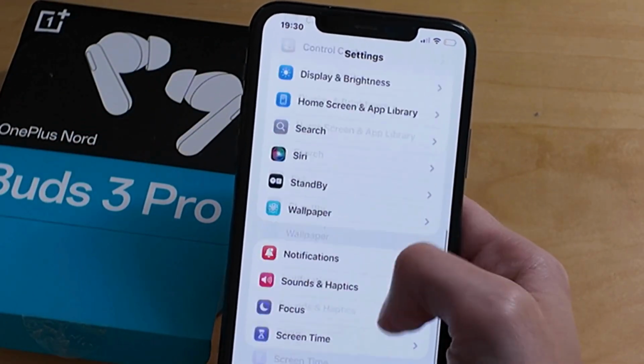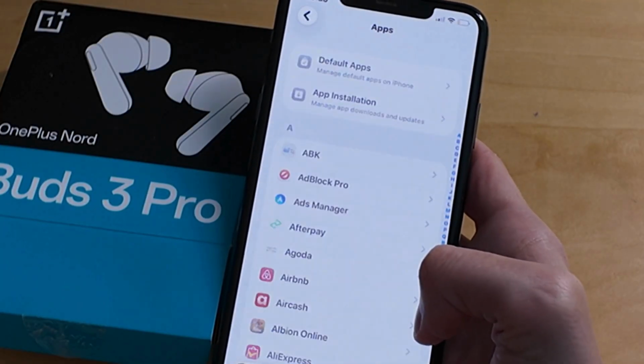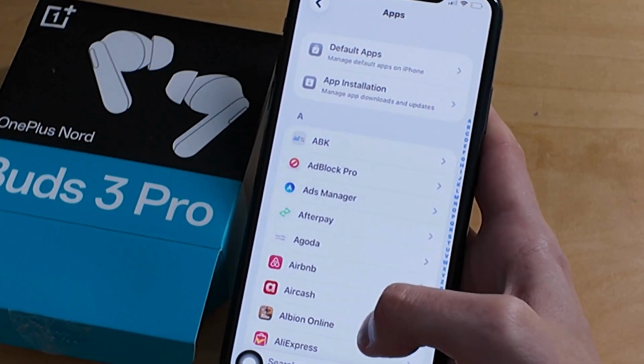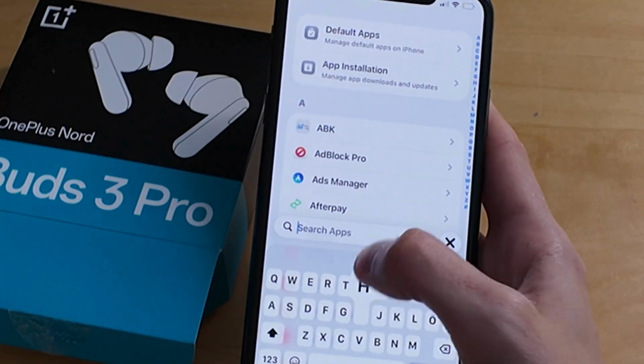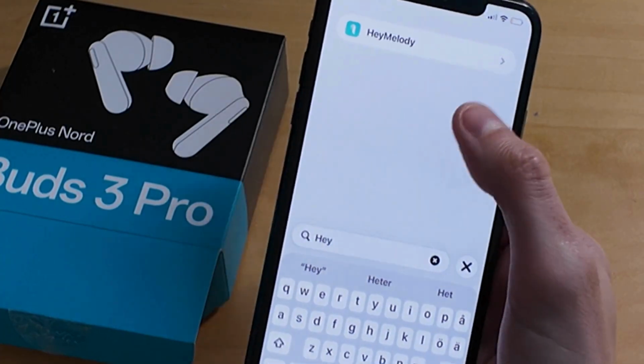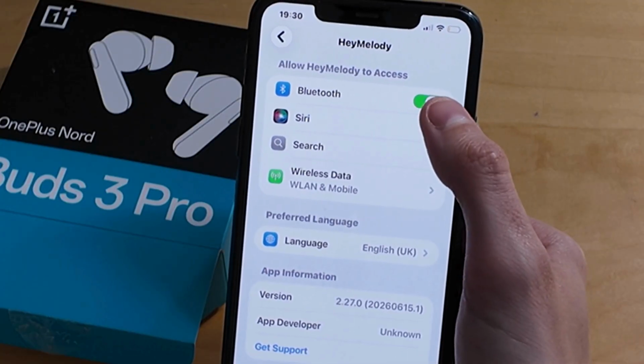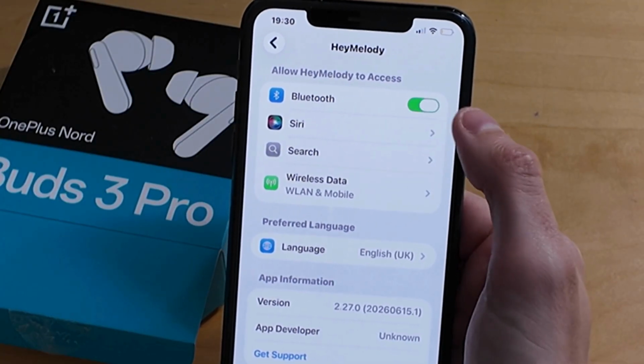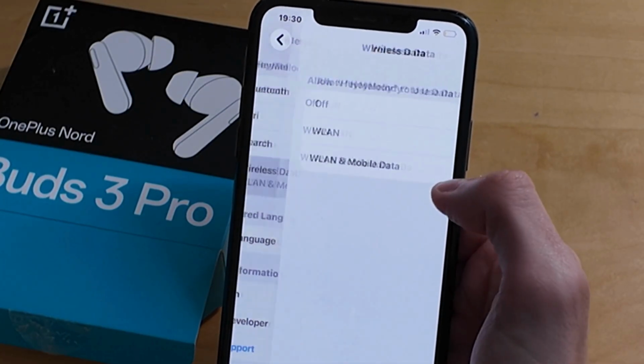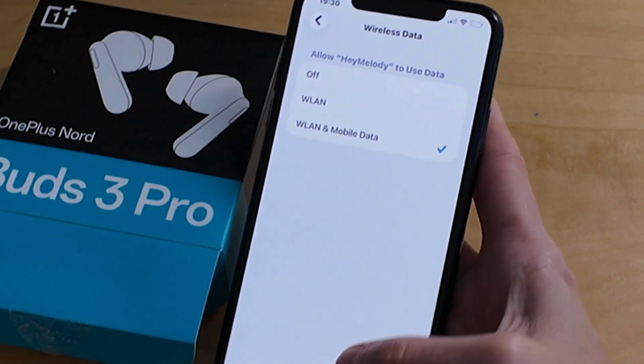That is very important. Then scroll all the way down here and click on apps, as you can see if you have that one, and then search for the HeyMelody app and click on the HeyMelody app here, as you can see now. Make sure that the HeyMelody app, the Bluetooth here is also turned on for that one, of course. And wireless data, you can set it to WLAN and mobile data.